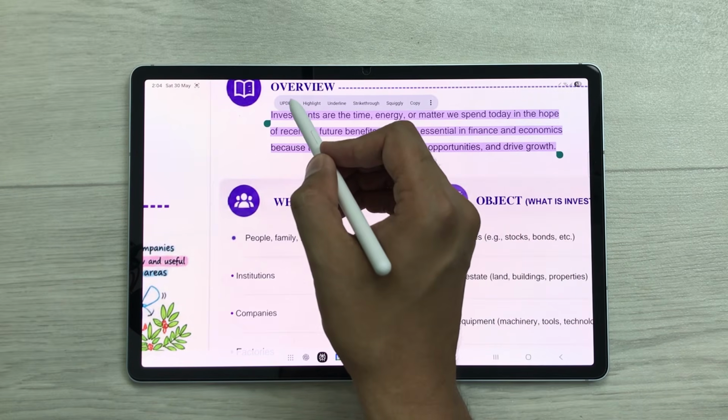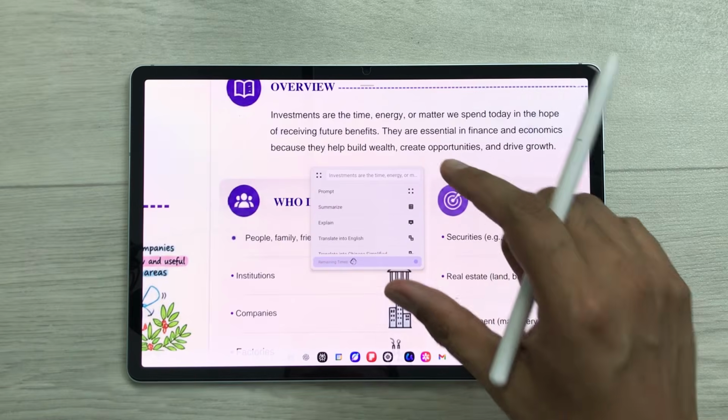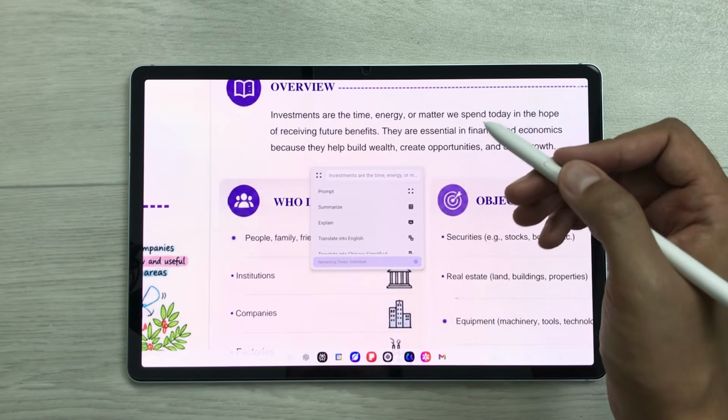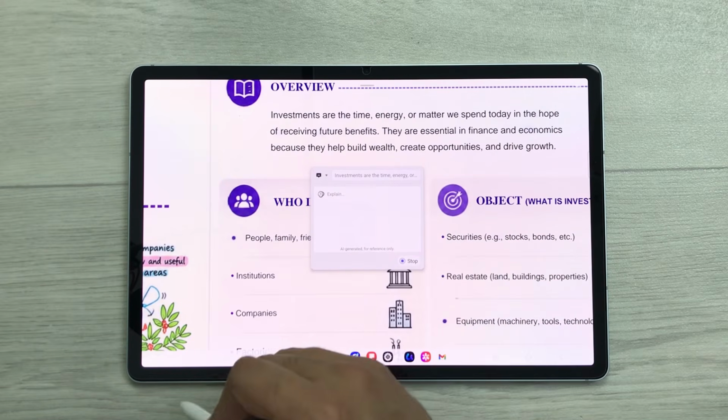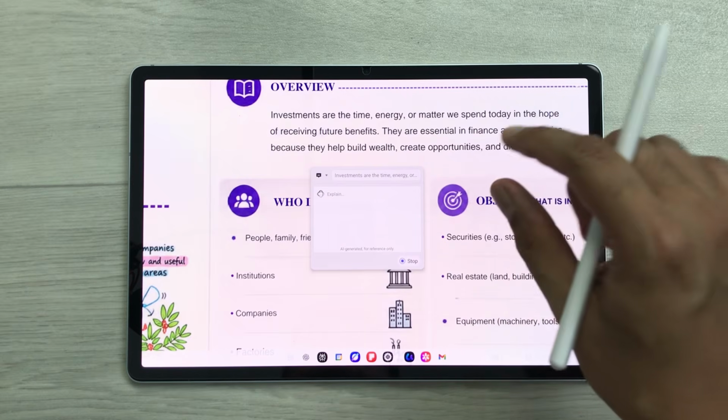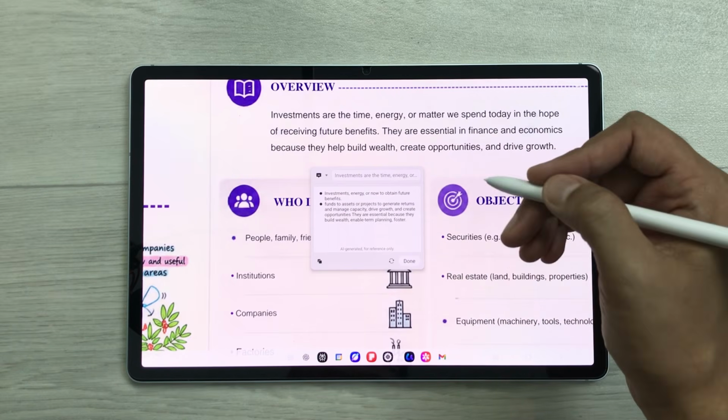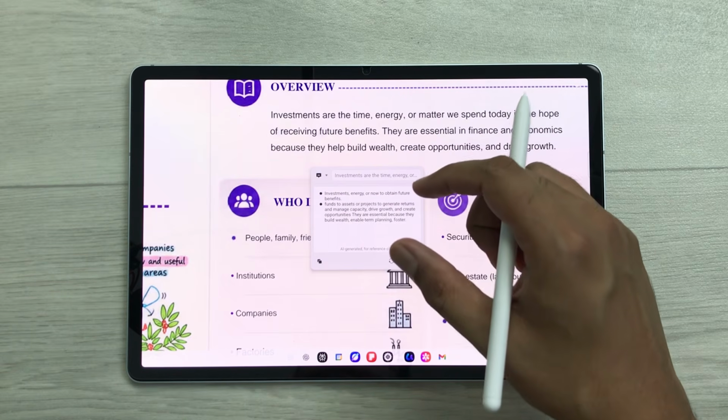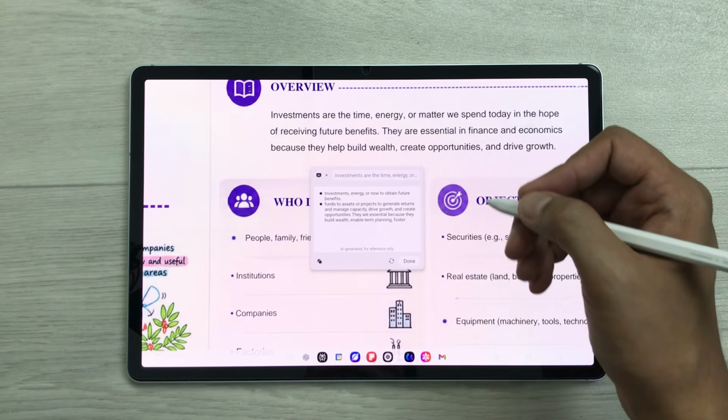You can select UPDF AI. And then here we have different options. So I want a simpler explanation. I will select this explain option. So AI will start explaining this text into simpler words. And then if you want, you can also copy this information, and then you can use it inside your PDF file.